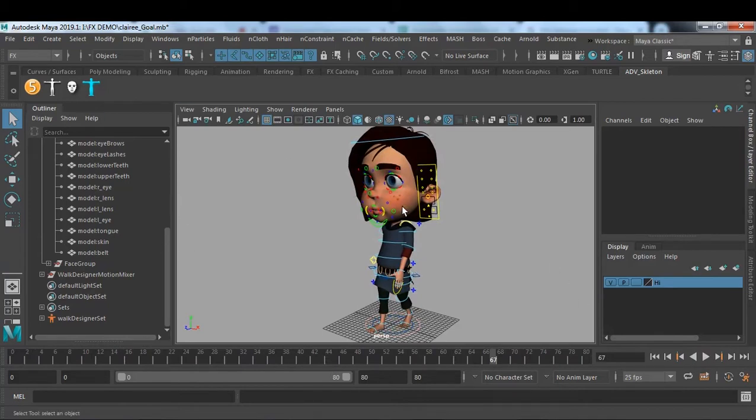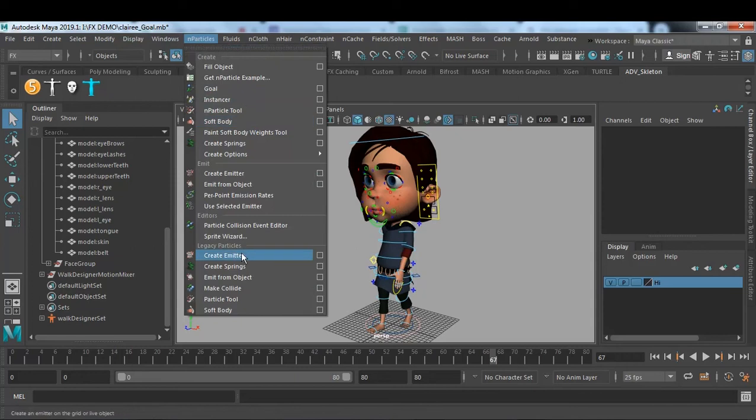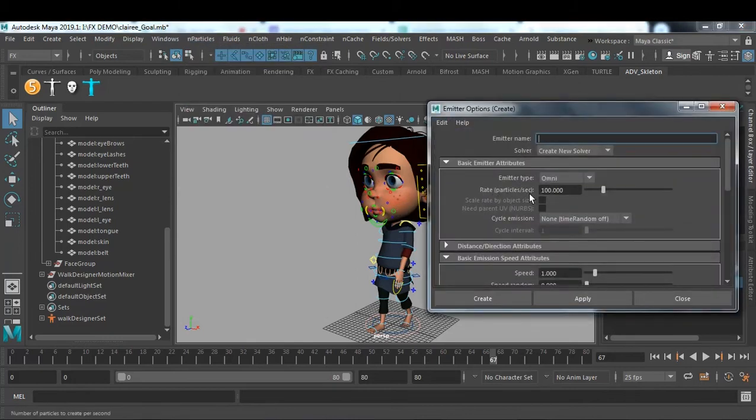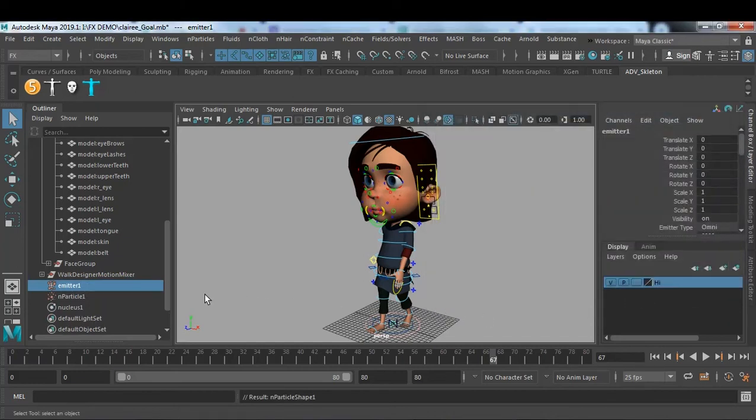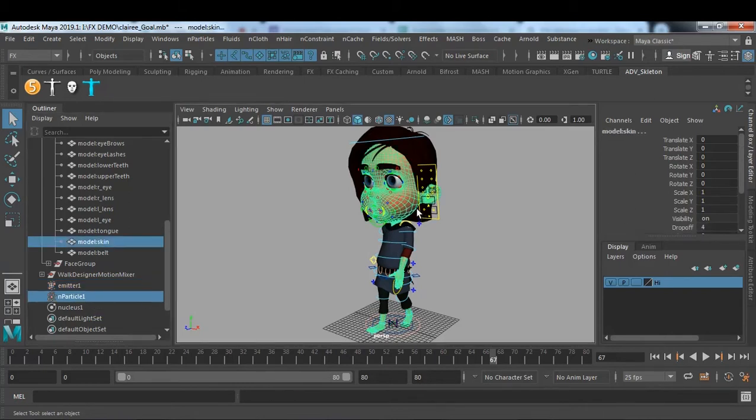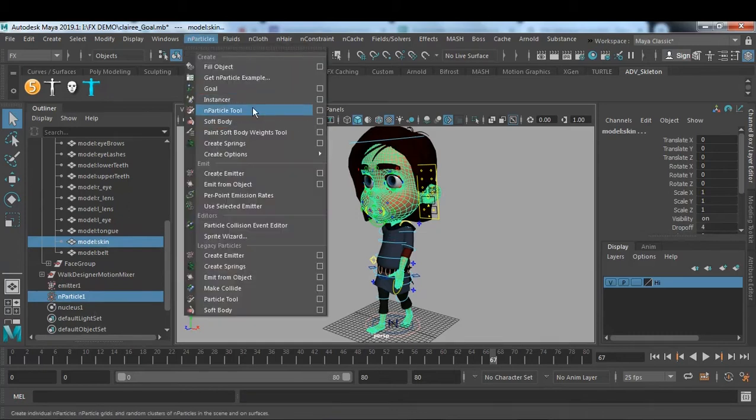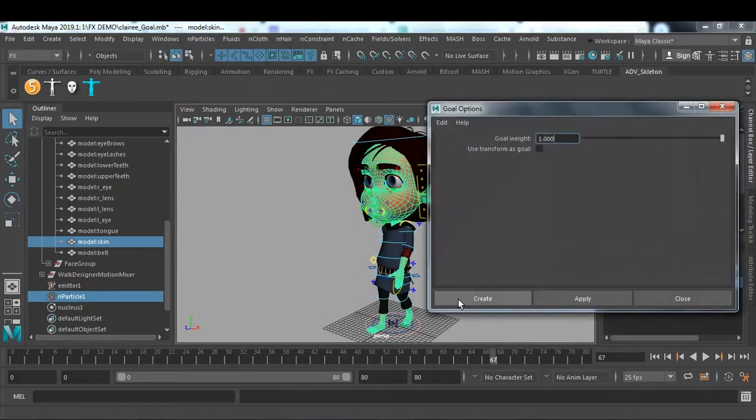So what you have to do is go to nParticles, go to create emitter and say reset. Suppose you want to increase the count, just say 2000 and hit the create icon. Then select your nParticle and shift select your skin surface, go to nParticle and hit the goal icon. So just click on create.